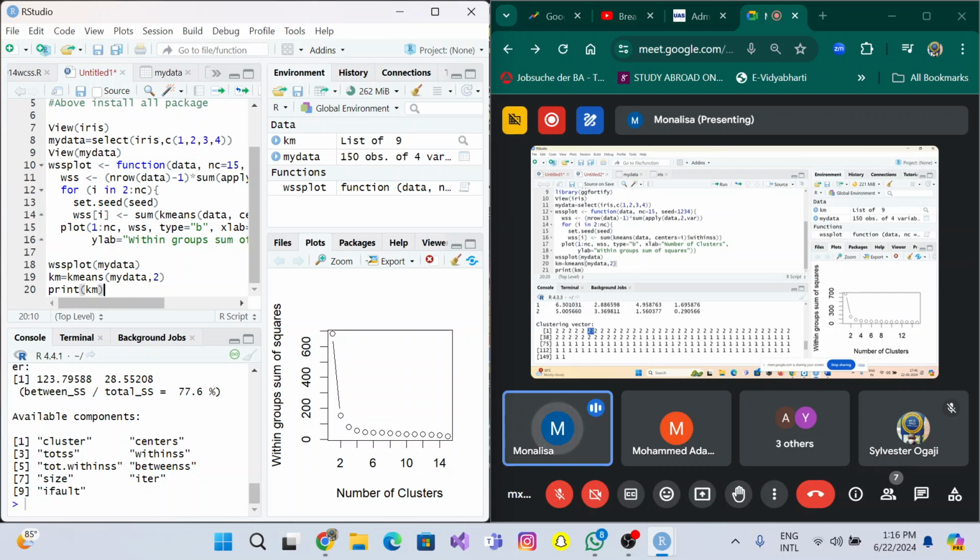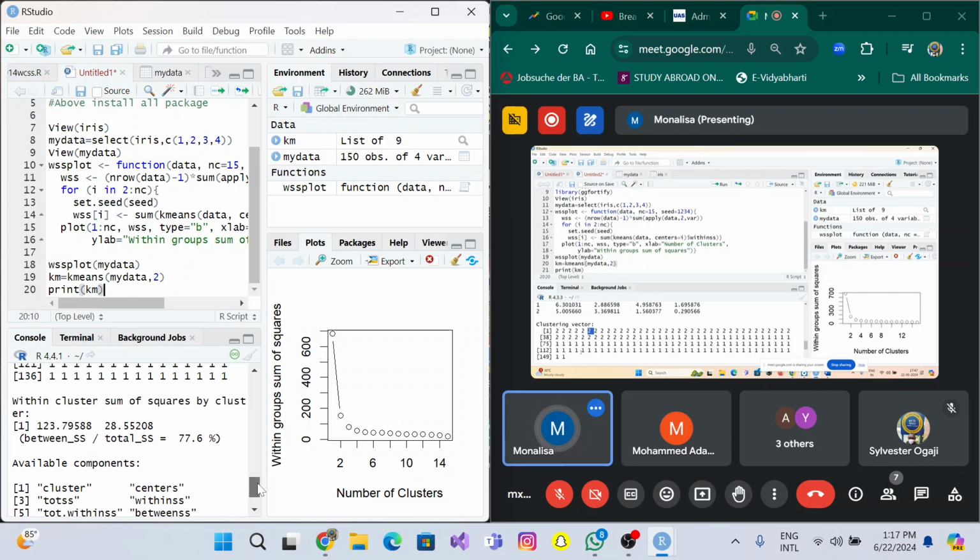If you remember, in the previous class we received 7 clusters. So it was showing 1, 2, 3, 4, 5, 6, and 7 elements in the vector, right? So this is the clustering vector. As per your number of clusters, it will show you the clustering vector.